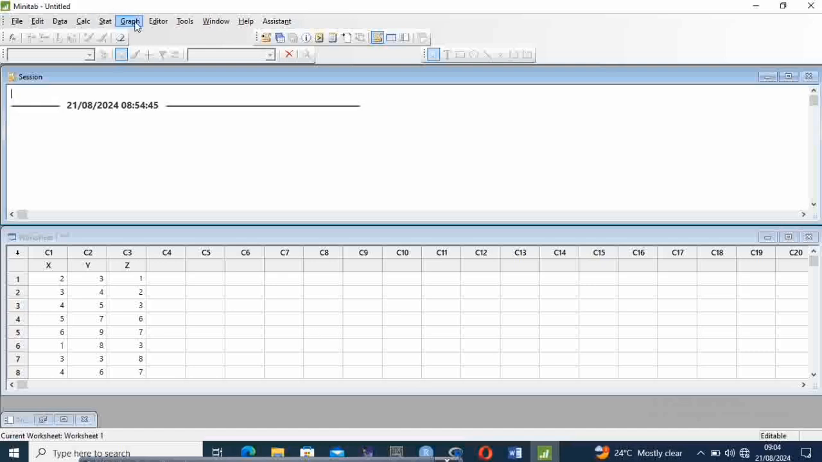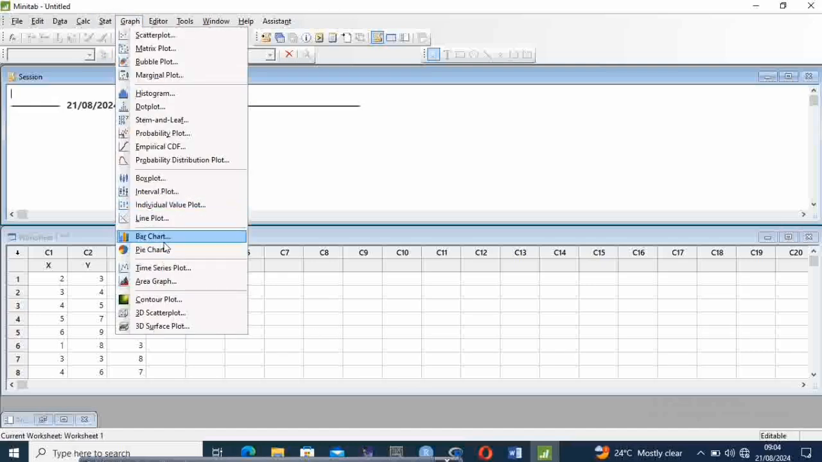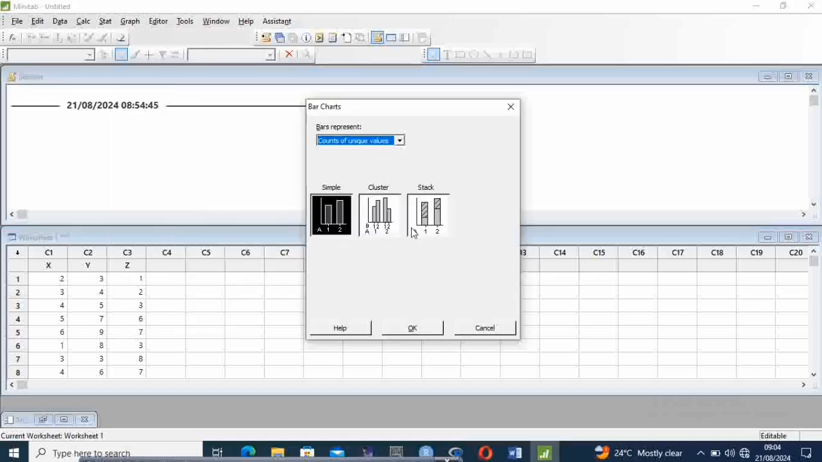Now we come over to graph. You come over to bar chart. This is where you have bar chart. Click on bar chart. Now you can actually specify settings here. I will leave it as count of unique values. You could change it to a function of a variable. You could change the values from a table. So I'm going to leave it as this, and I will click on OK for simple.